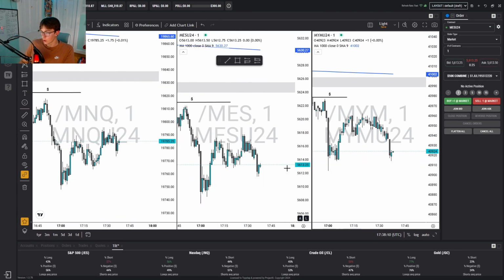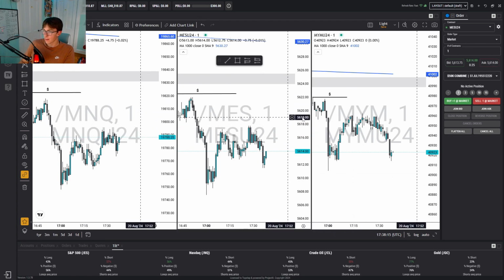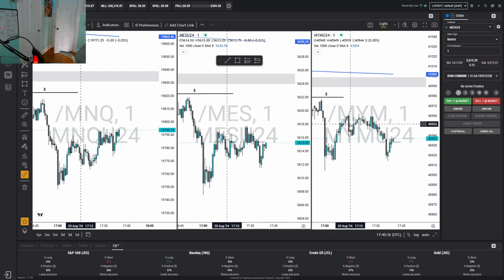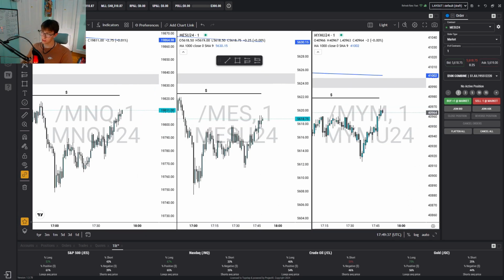If price drops below these lows on each instrument, then we'll have another zone on each one. Let's keep being patient here. See if we can tap a zone.